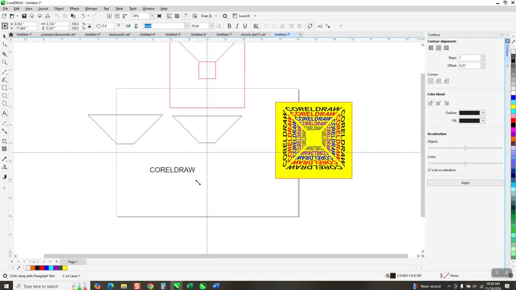Doesn't really matter what size you make it. I'm going to go ahead and make that bold. You have to click off to make it bold. Control D and make a duplicate, and then move it down, and then Control D, Control D, Control D.